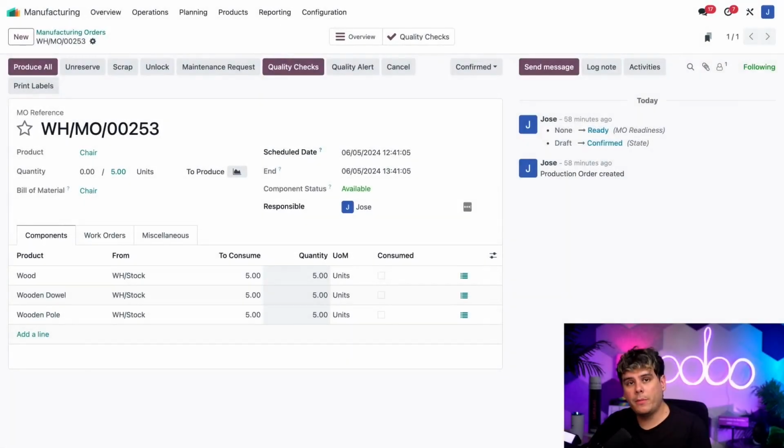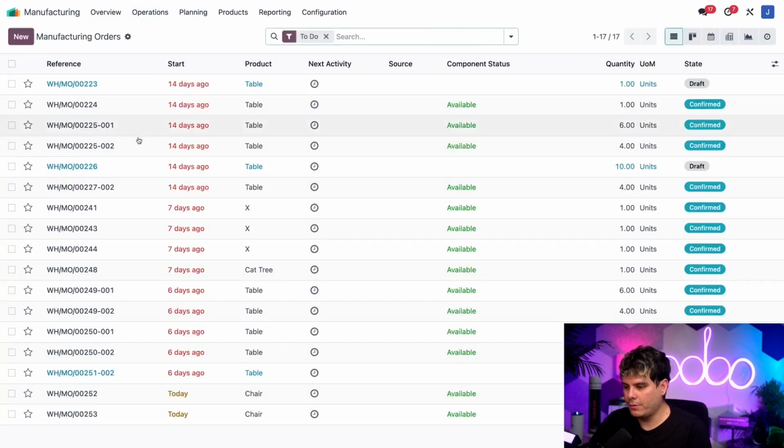All right, so with both MOs created and confirmed, we're ready to merge them together. To do so, I actually need to navigate back to the manufacturing orders page. We can do so by selecting Operations in the top header, then Manufacturing Orders. Now down here at the bottom, we're going to find the ones that start today, and it is the ones ending in 52 and 53 respectively.